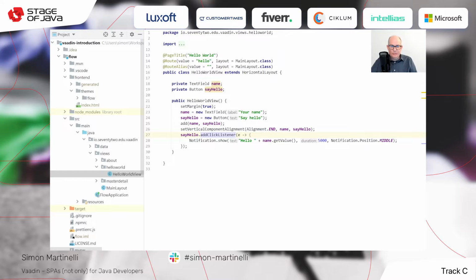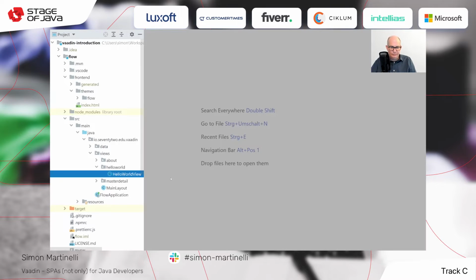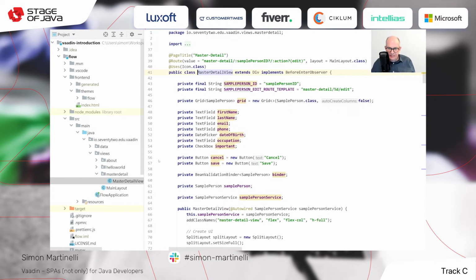Now let's go back to the code and check out another view. I've created the master detail view, and this one is quite interesting because it shows a lot of concepts of Vaadin. First of all, this time the master detail view just uses a div. We also see that this route has some parameters. For example, master detail is the path, then we have the path variables, sample person ID and action, and this is used to define what should be displayed.